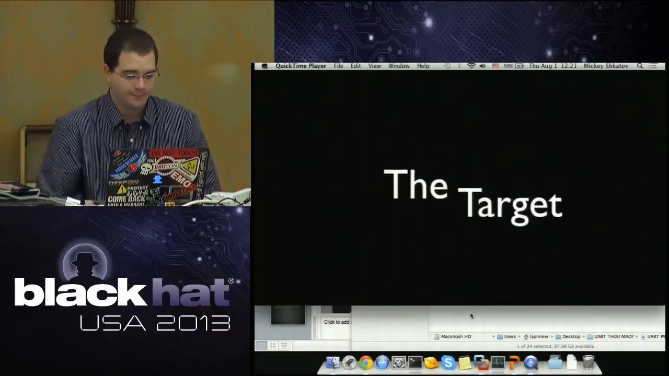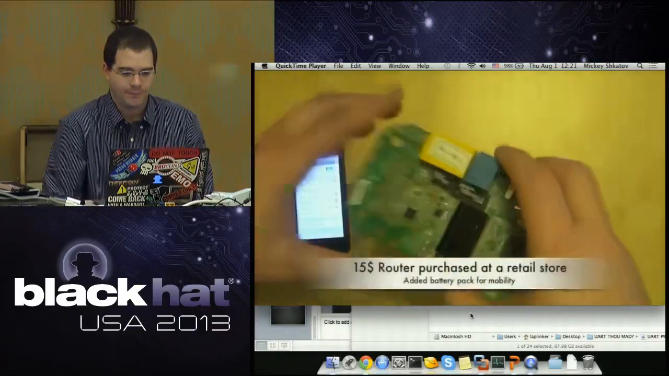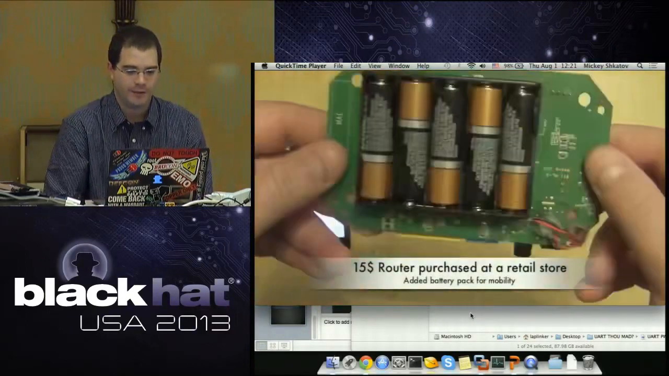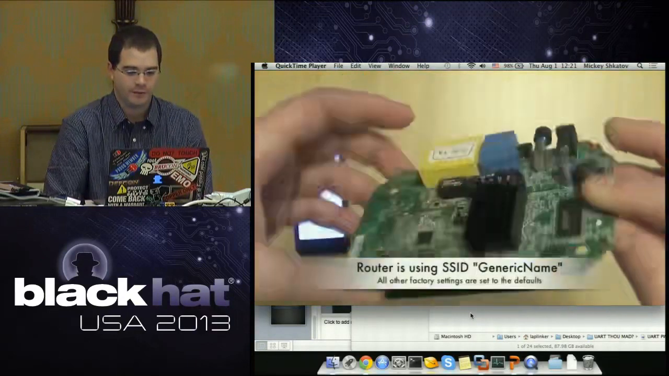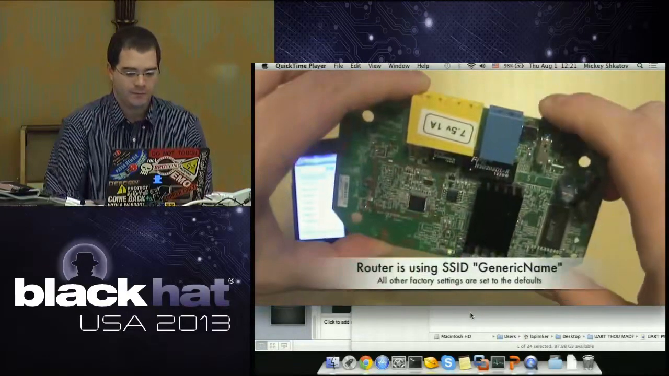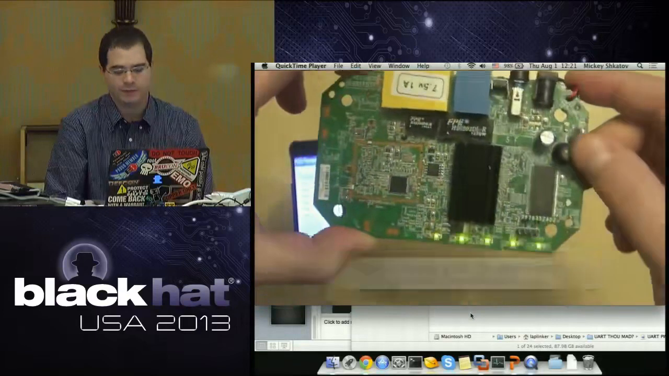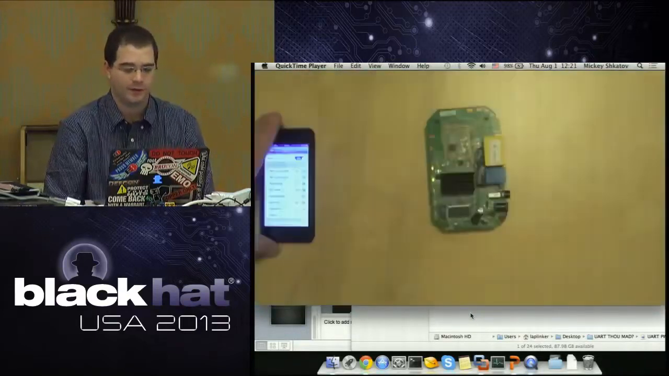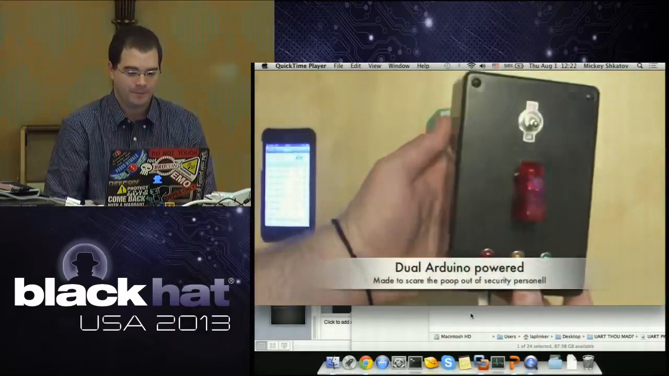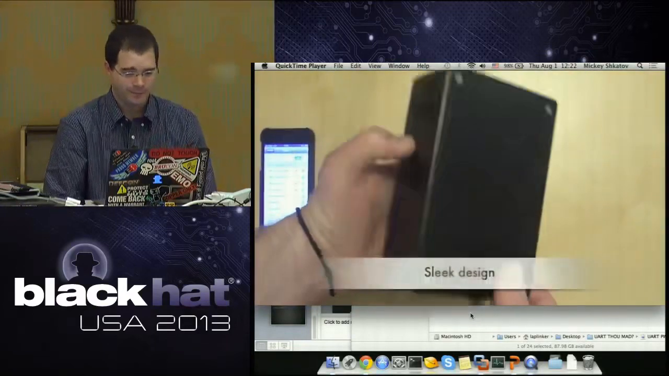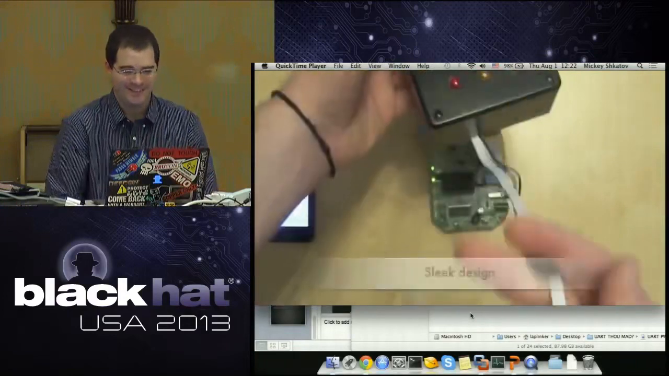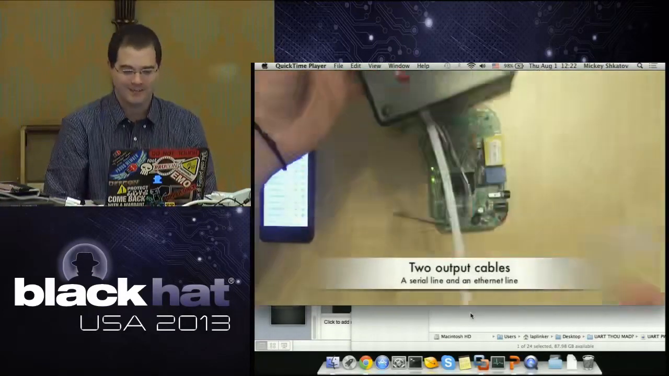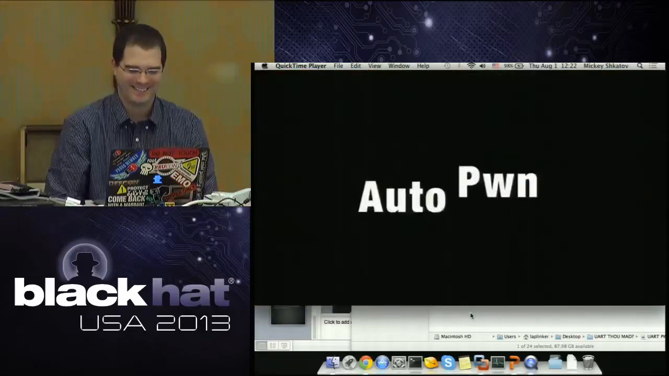We have the target, a $15 router. Again, the battery pack in the back. Default settings, generic SSID, nothing touched. We have the pawn box, 2 Arduinos in it, specifically designed to scare people. It's not designed to scare, it's designed to encourage you to push the happy red shiny button.